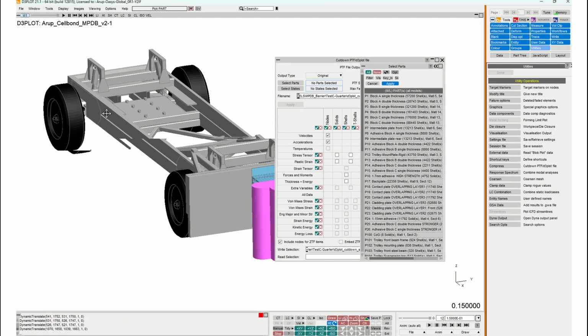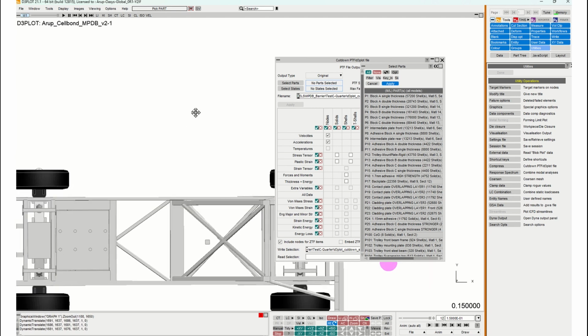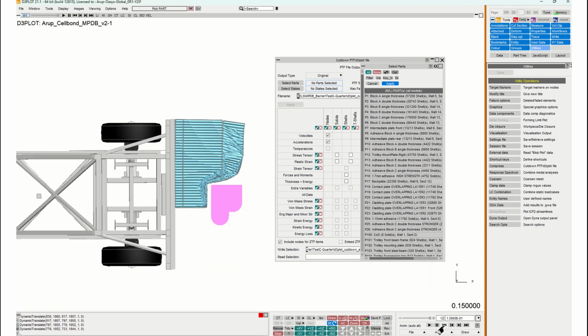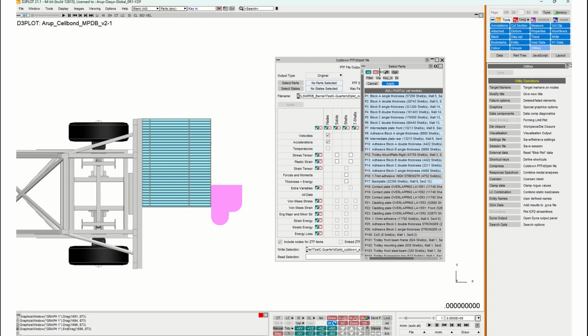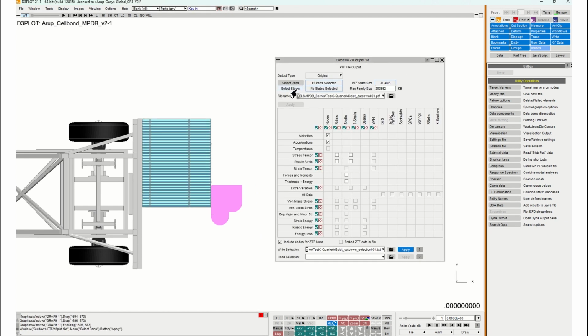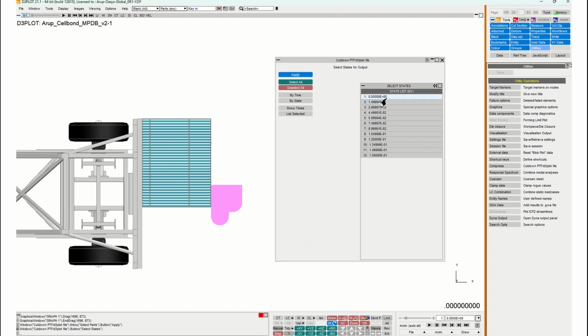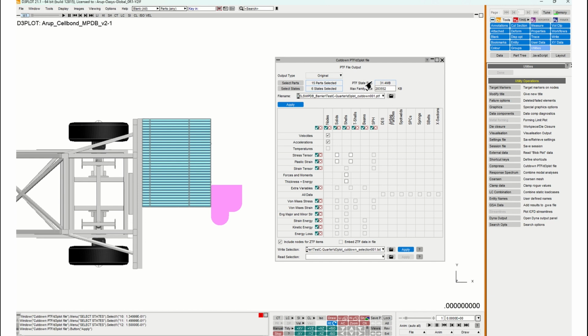So for example, I'm going to just select certain parts over here. Maybe, if I go back to the first state, just the honeycomb parts over here, and click on Apply. And then for states, maybe I'll just select the last states from 7 to 12. And you can see that it gives an estimate of the PTF state size that will be saved out. Again, I can choose from these data components which components I want. And here, I'm only taking the velocities and the accelerations because I just want the animation to be saved, but not the stress tensor, plastic strain, and so on.